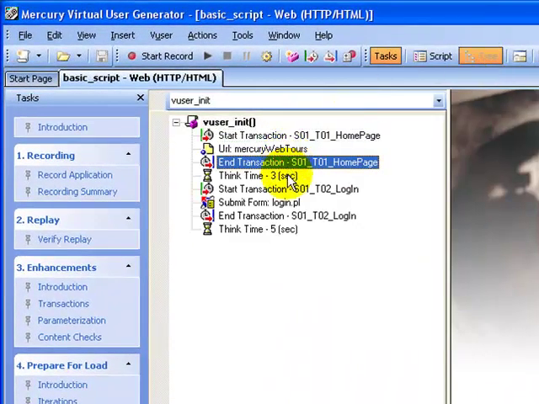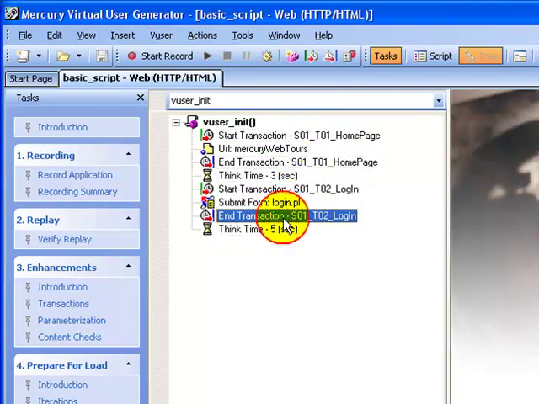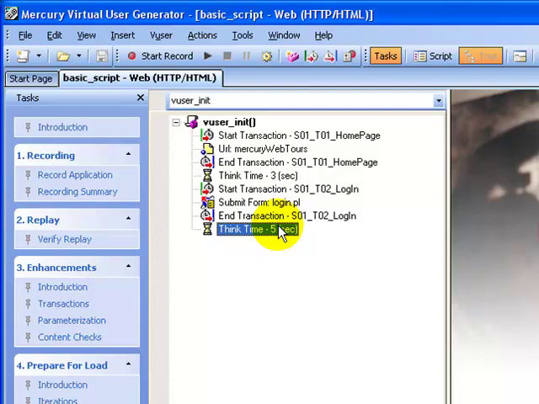These are the various steps that are recorded in the script. So any transaction that you do on your application under test is recorded here. And this is the Virtual User Generator.